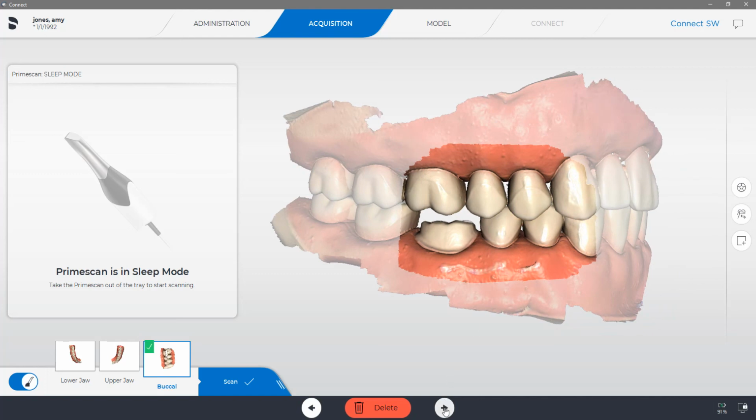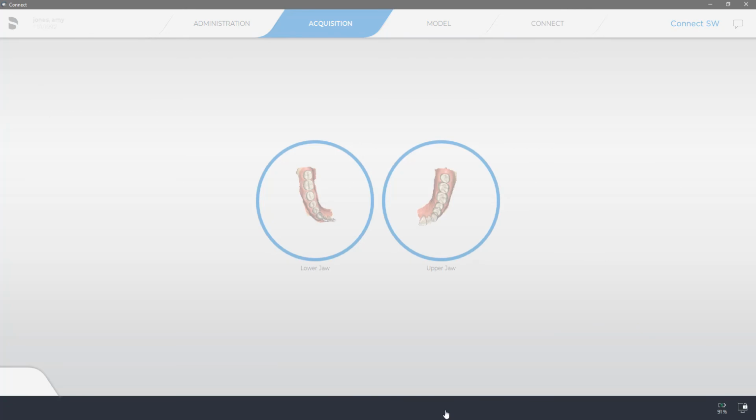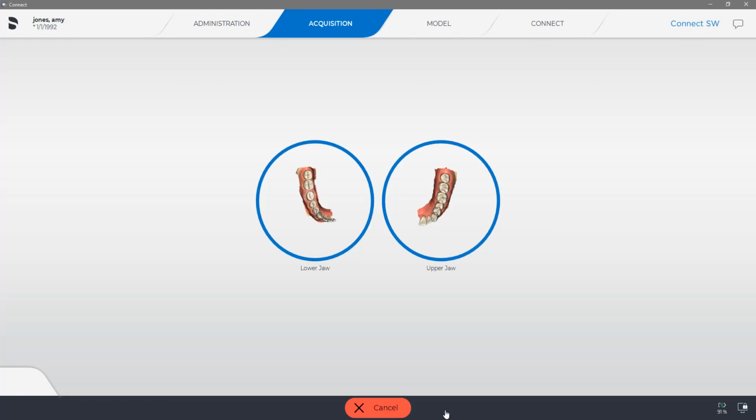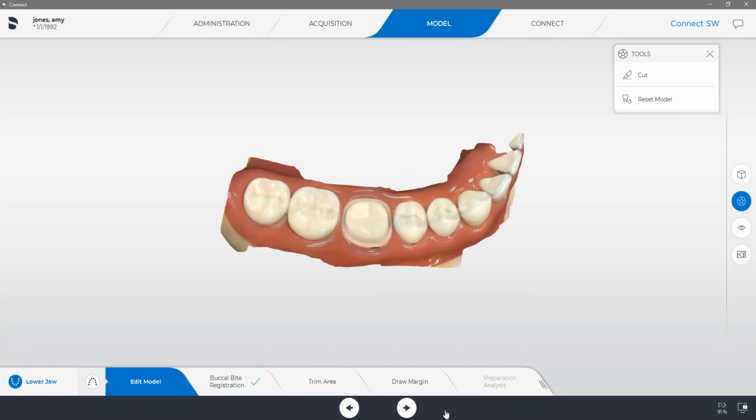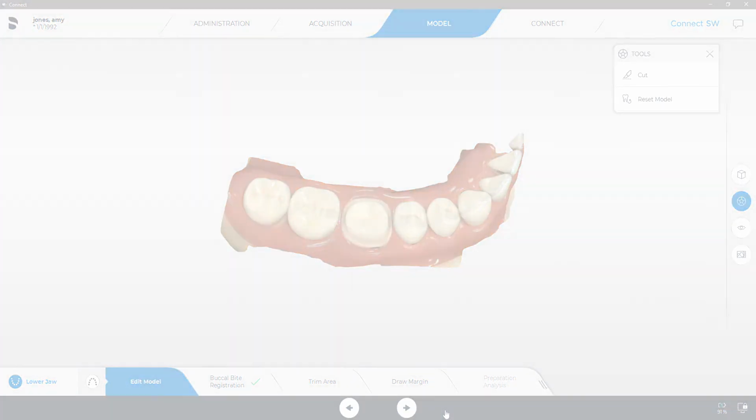Once we've assured that, we can move forward by just clicking the forward arrow down here, and we're going to process the images. The longer we scan, the longer this processing takes. So the average scan should take about 45 seconds per quadrant. And now we've moved into the model phase. We're going to end this video here and come back in our next video and go through all the steps in the model phase.